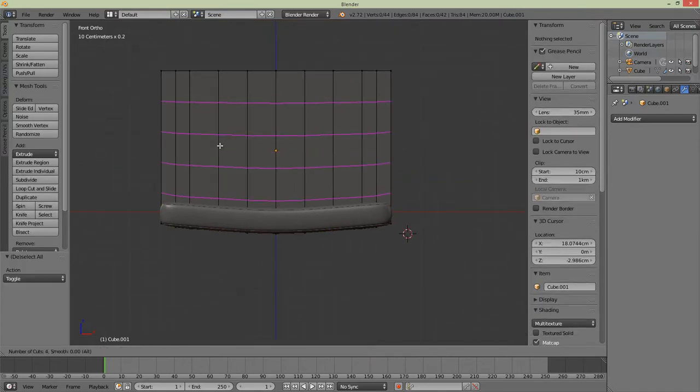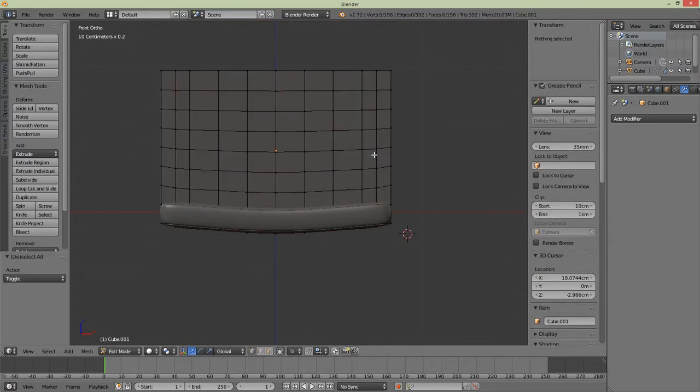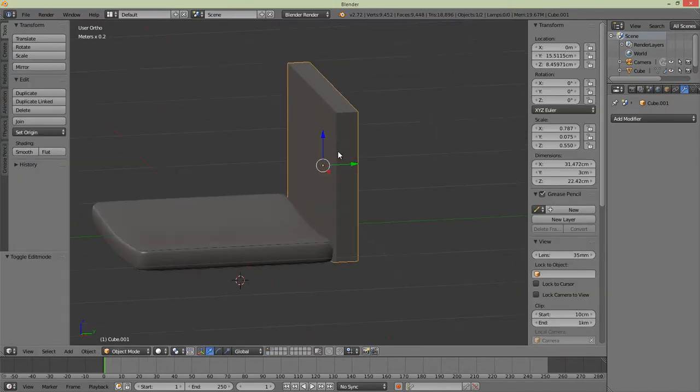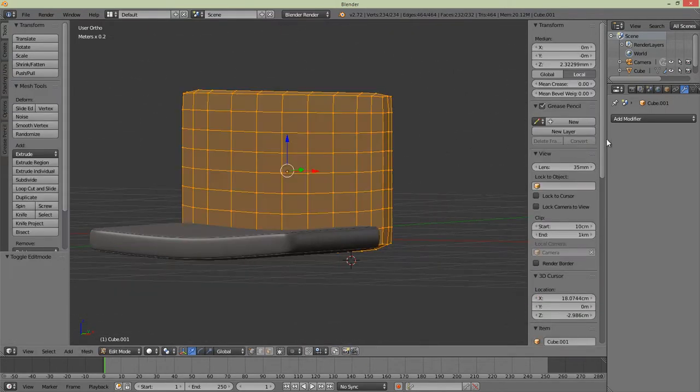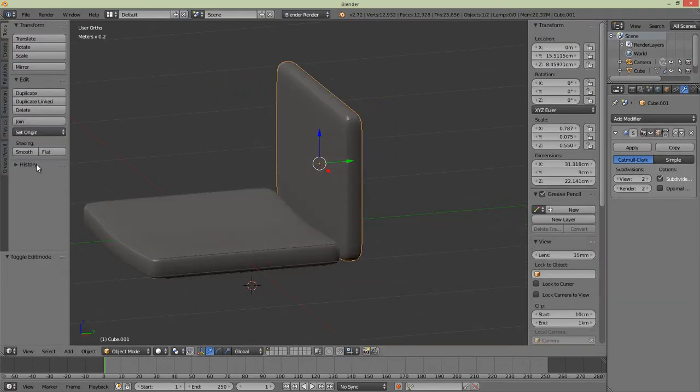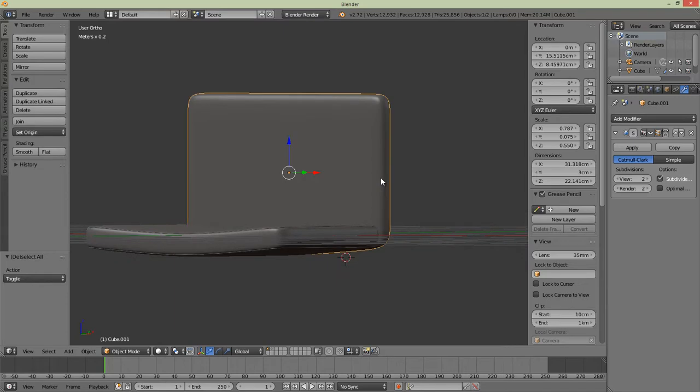Alright, so let's add in some more loop cuts, just like that. Select the whole thing, and then W smooth. Then let's add a subdivision surface as well. It's about there, and smooth it out.